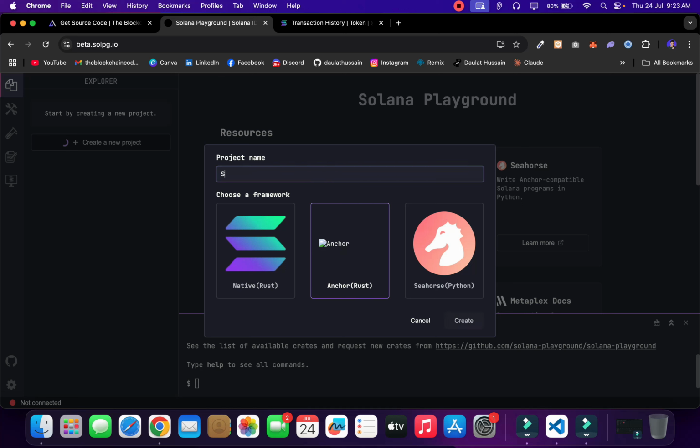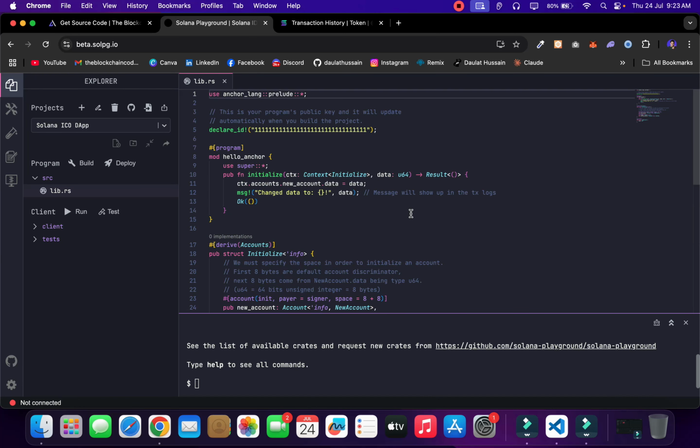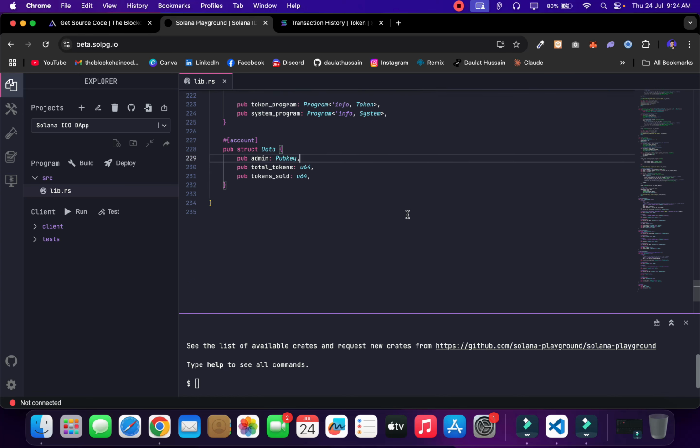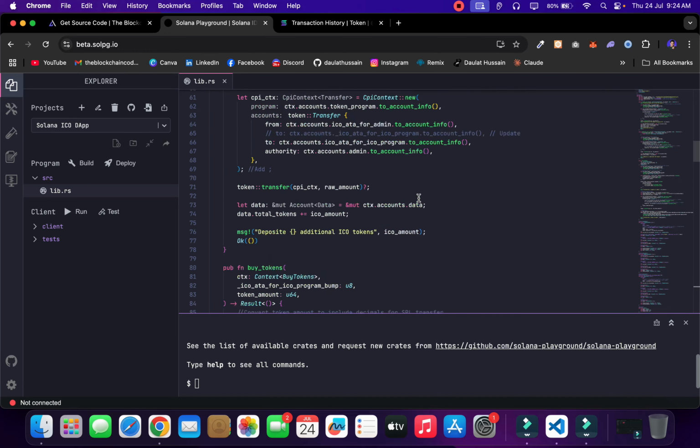I'll name it Solana ICO DApp. You can give whatever name you want. I click on create and here you will have the repository, and they will give you this boilerplate. Simply ignore that one, select all, remove it and paste your contract. Now you can save it, and here you will find all the things. So you can find that our contract is properly well formatted.